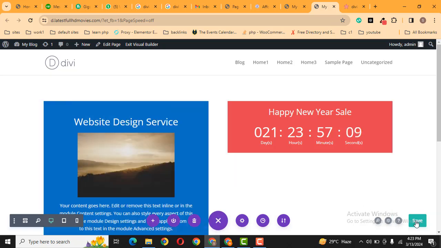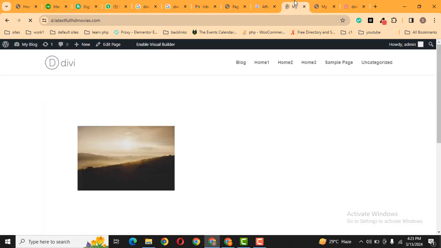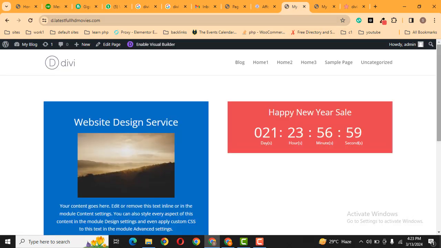After that, click here to save. So within a few clicks you can easily add a countdown timer in your Divi WordPress website.